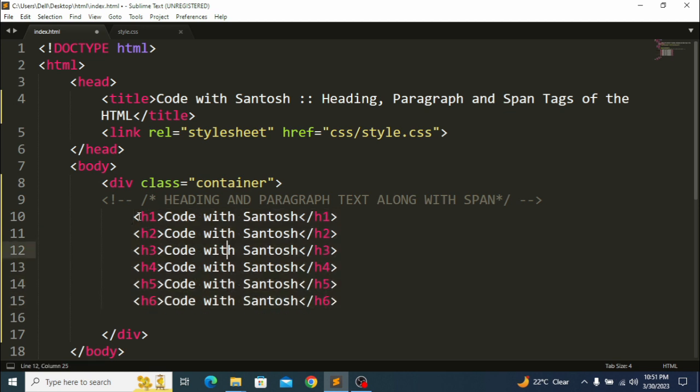Okay. So let me describe this H1 tag. This is an opening tag for H1 and this is a closing tag. So we always need to close the heading tags. You can see that all the heading tags have these closing tags. So you always need to close the heading tags.